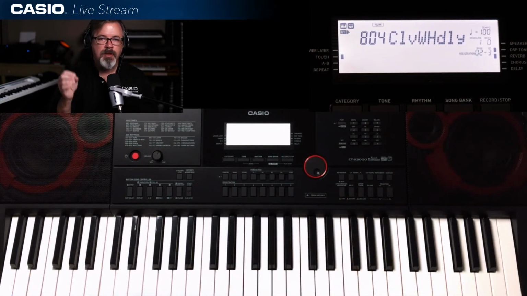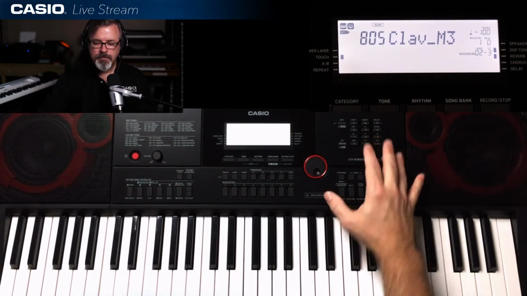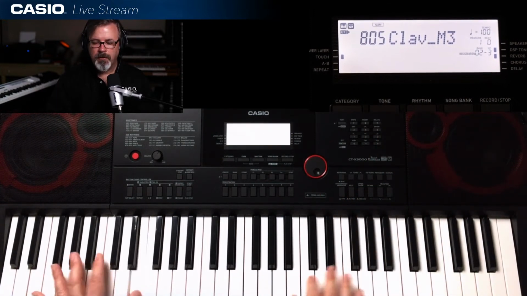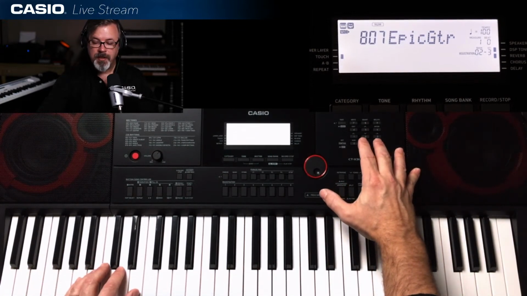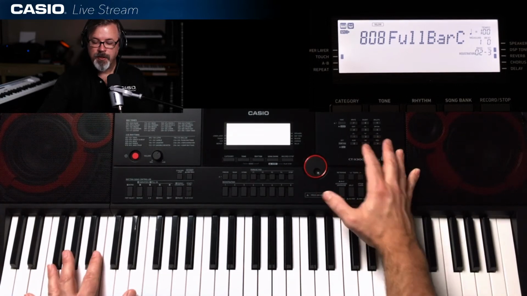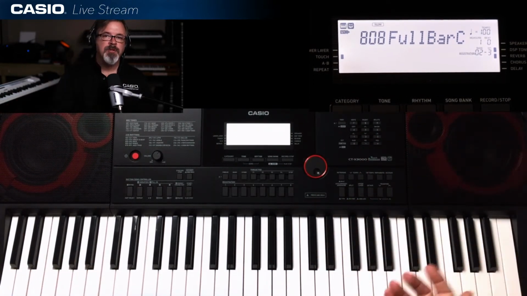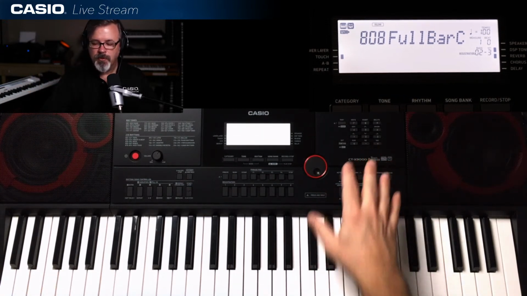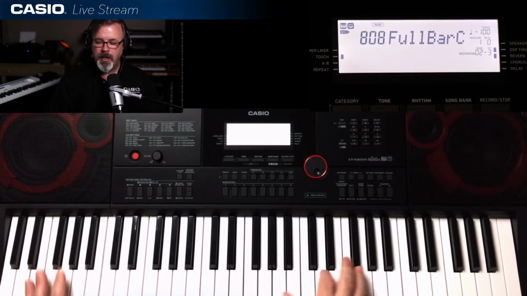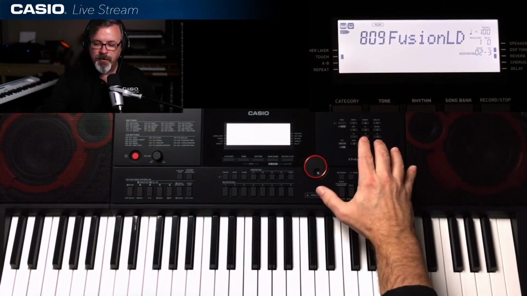Here's a clavinet with a little bit of wah and a little bit of a slapback delay. Here's the one we heard earlier. Truly amazing. The pad, the guitar. There's some organ edits. So you'll find on Casio Music Forums some edits of the stock organ sounds where I've dialed in the effect to, I think, a little bit more musical level in terms of where the rotary speaker is.